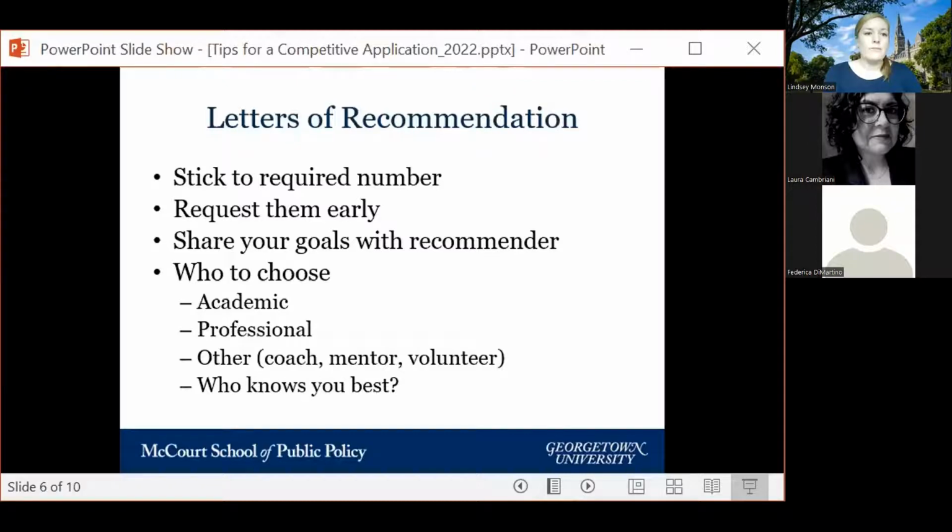There could be somebody from your volunteer organization, a mentor, or a sports coach who can speak to your leadership potential or other teamwork skills. So choose folks that you think would really spend a lot of quality time with you and speak to your strengths.